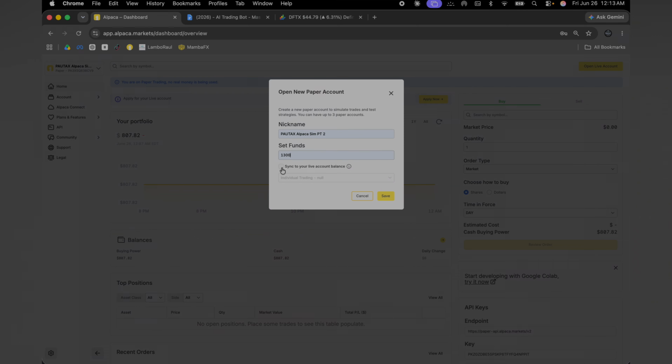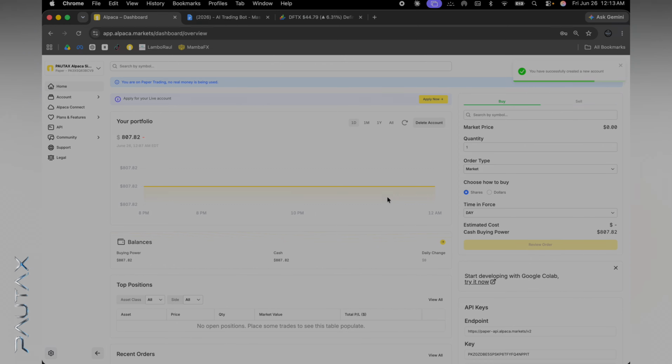This option here is for when you want to do a live account balance. Let's say you already have your live account set up, you can click on this to actually set up a live account. I don't have a live account yet, so we're going to set that up in a future video. This is still paper trading, which means no real money has been used. So let's make sure we have that.